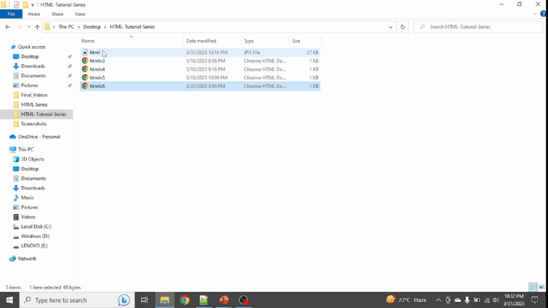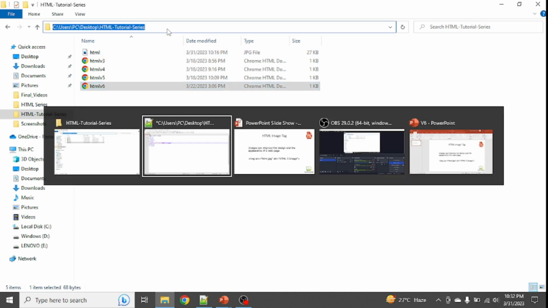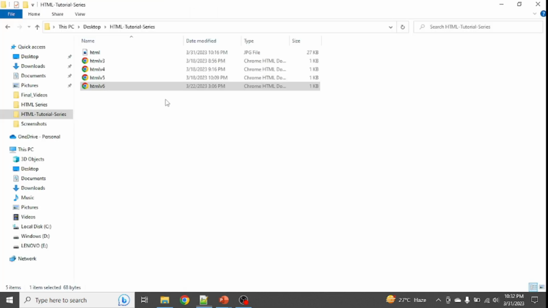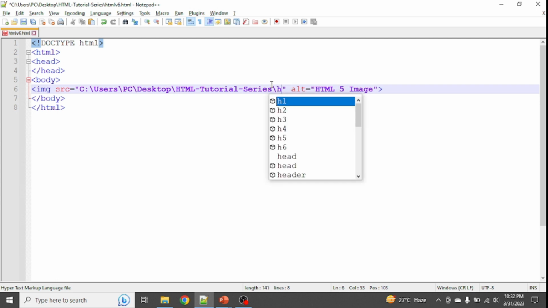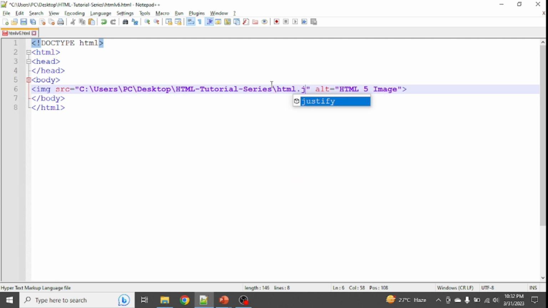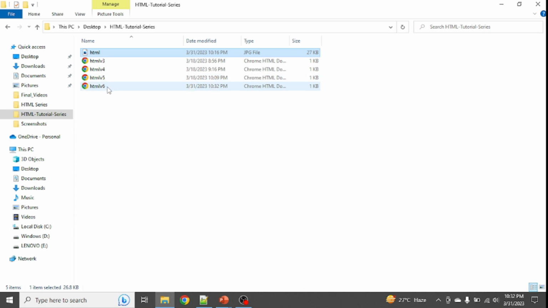I have kept my image in this particular folder, so I will copy the path of that folder and the image name. This is html.jpg. So slash html.jpg. Okay, we'll save this file and open that HTML page in Chrome. See, now we have added the image in the web page.